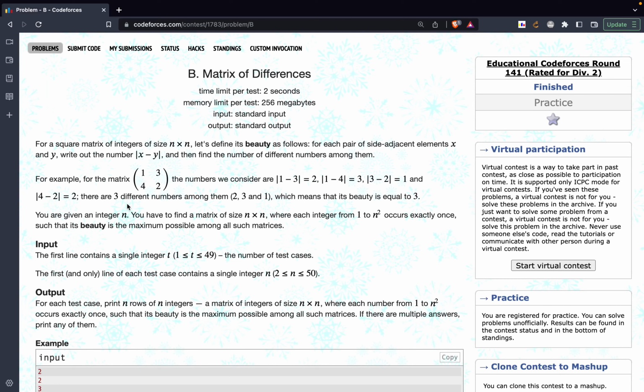For each pair of side-adjacent elements x and y, the adjacent elements are those that share at least a side. For example, over here, 1 shares a side with 4 as well as with 3, but it doesn't share a side with 2, although it shares a diagonal but not a side.